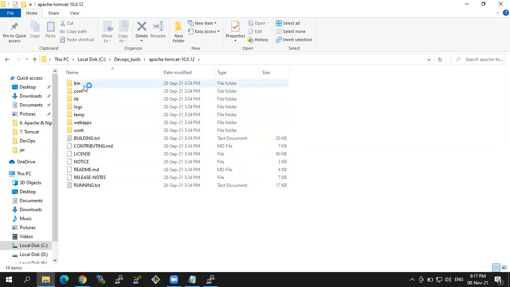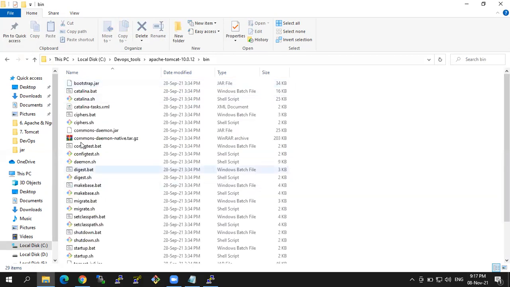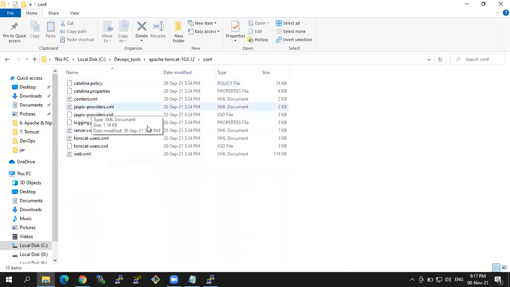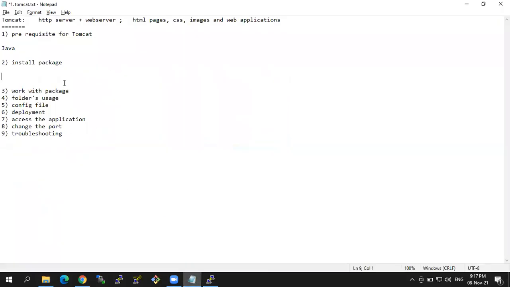Here you can see a number of folders and files. All these are binary files; there is no executable file on this Windows machine. In the bin directory, you can see the binary files. In the conf folder, you can see the configuration files. I already told you that for every tool you have a configuration file. So server.xml is the configuration file for Tomcat.